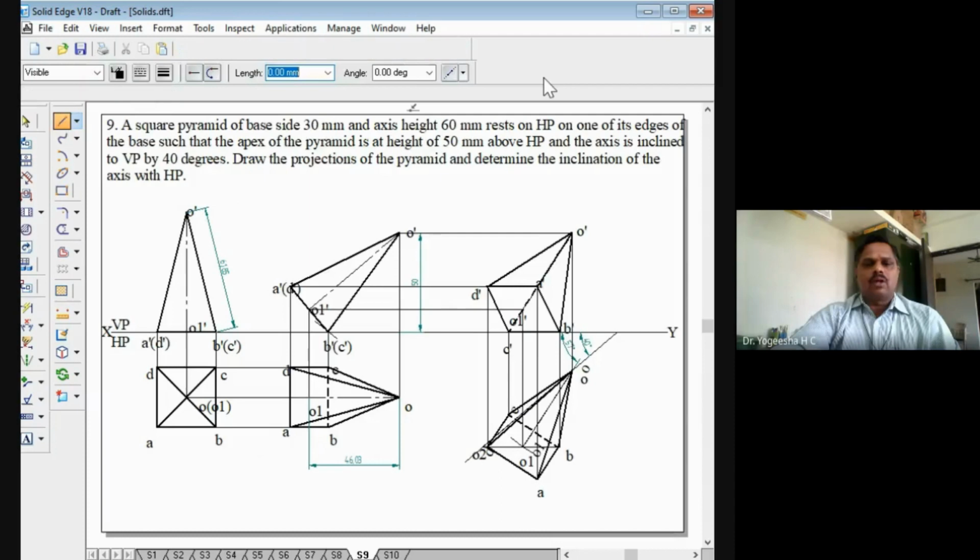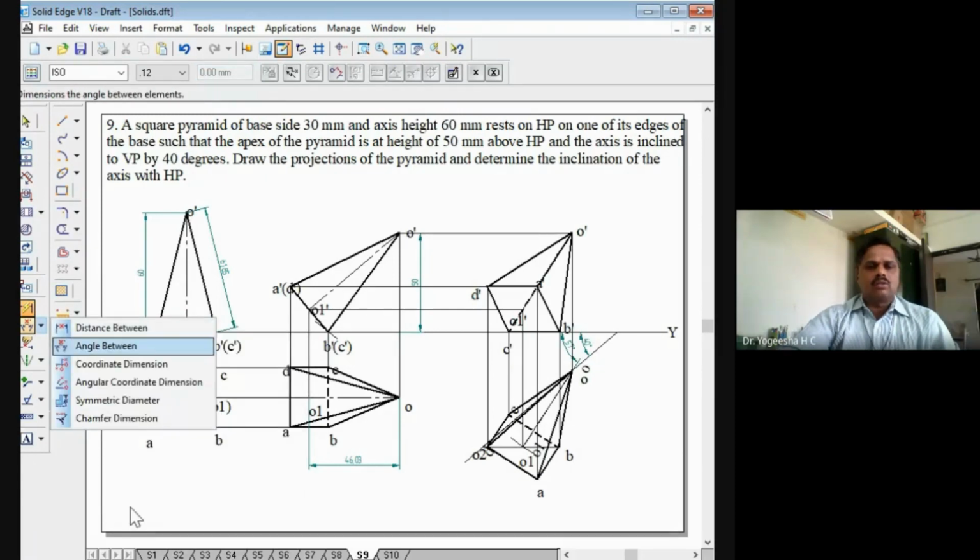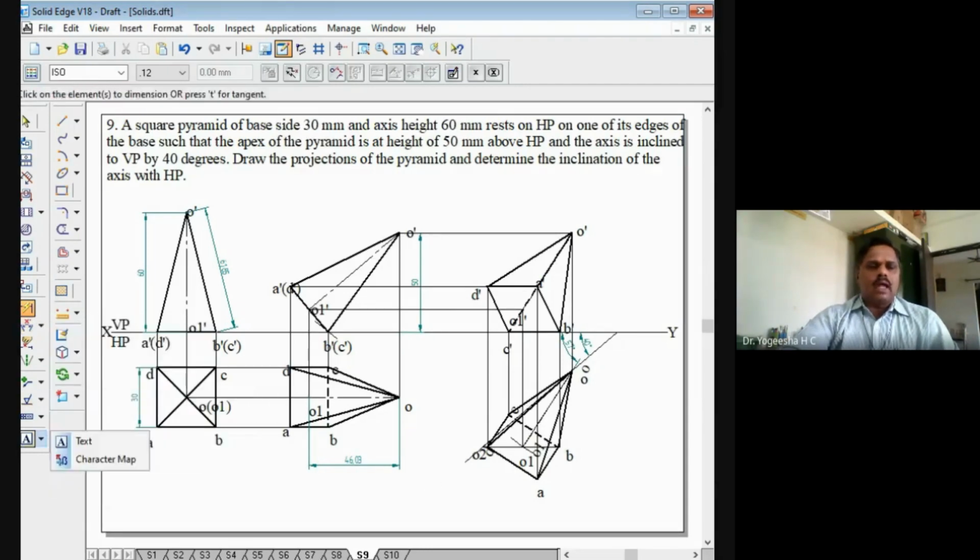I think what we have left out is that we have not dimensioned this one, right? And the beta angle we have not shown. Inclination of the axis, that is not given actually, right? 40 mm they have told, right? So the beta angle we have to show here. What is the value of beta, right?